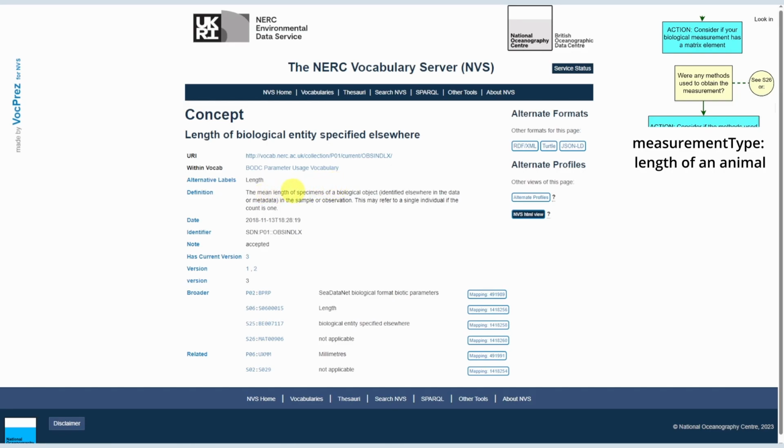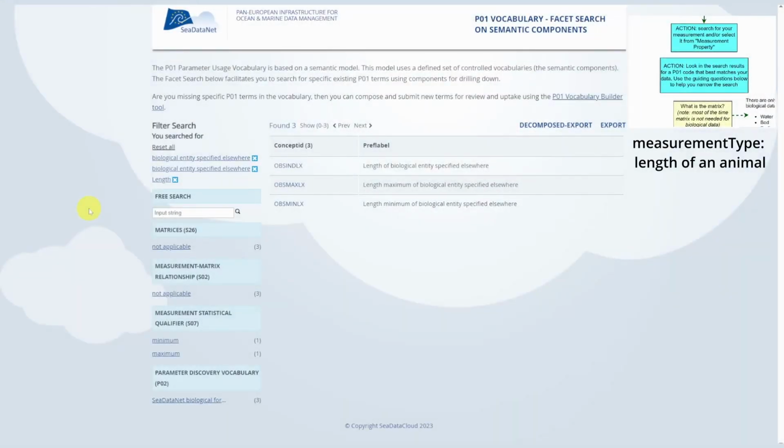So this matches our measurement type for length of an animal. So what we will do is we will copy the URI here into the measurement type ID field. Before we move on, I would just like to point out that when we applied the filter for length, you can see there are only 3 length measurements.